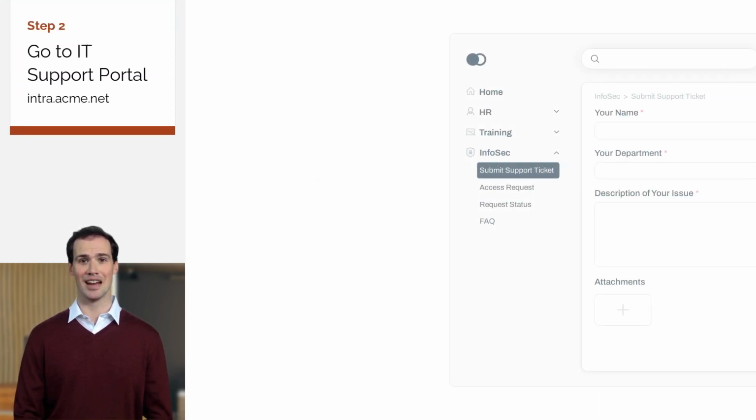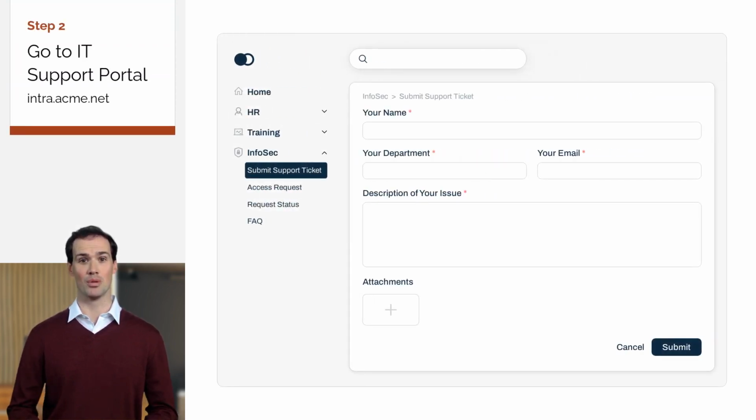Step 2. Head over to our internal IT support portal. Here, you'll find a form to submit your ticket. Make sure to include your name, department, and contact information so we know who to reach out to.